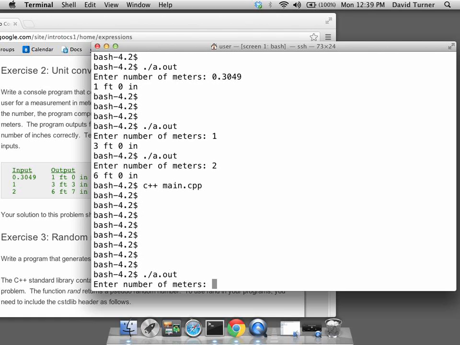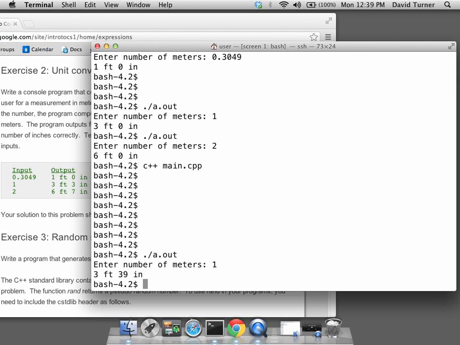Number of meters is 1. 39 inches. This is total number of inches in 1 meter. Is that right? Are there 39 inches in 1 meter? Anybody know? That sounds right. Okay. Well, now what we want to do is we got to take out 3 feet. So we're going to take out 12 and then 12 and then 12. We're going to take out 36 because 36 of the inches are already contained in this value here, which is feet. We're going to take out 36 inches.